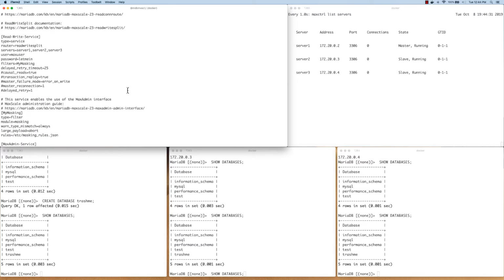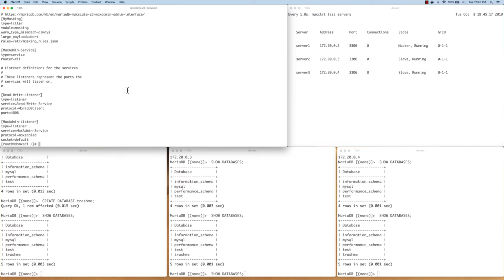Next section is the services configuration section. In here, the routing configuration is defined. In this case, the read-write split router. Finally, the listener section defines the different ports MaxScale is using for listening to client applications. Let's restart the MaxScale server now.